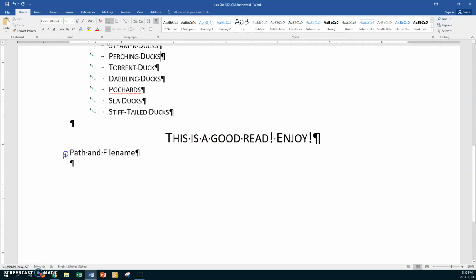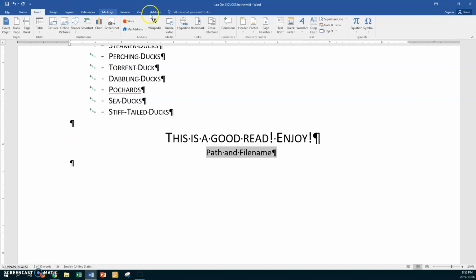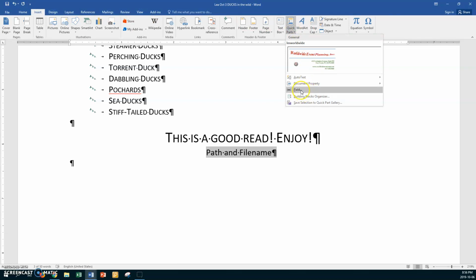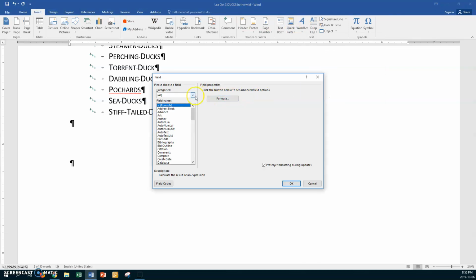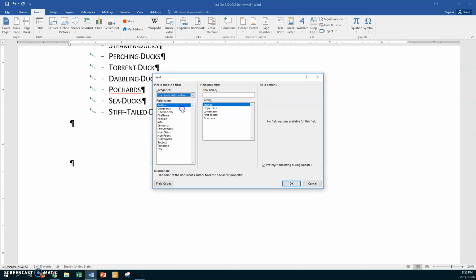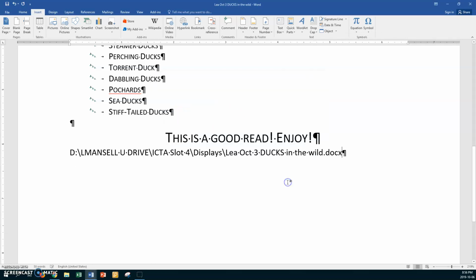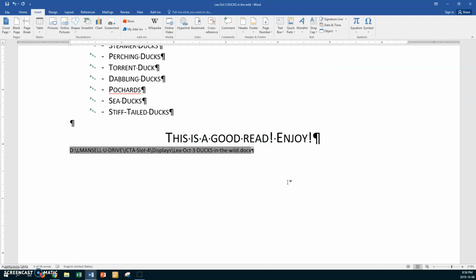Now the path and file name, Control E to center it, and remember we want to go to Insert, Quick Parts, and you want to go to Field, Document Information, File Name, Add to Path. All right, and now Shift Home and size it down. 1, 2, 3, 4, and go Control E, which I thought I did.